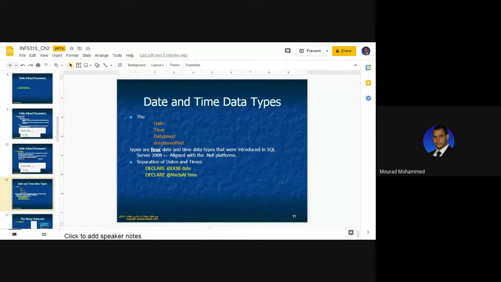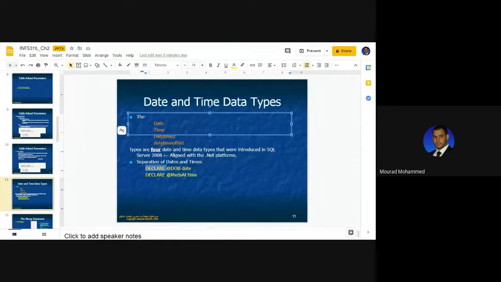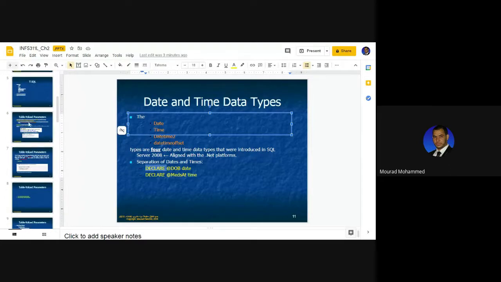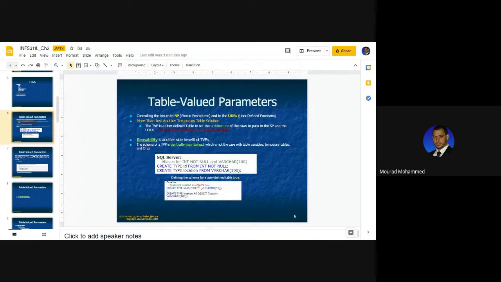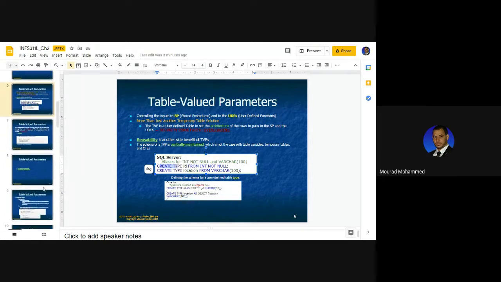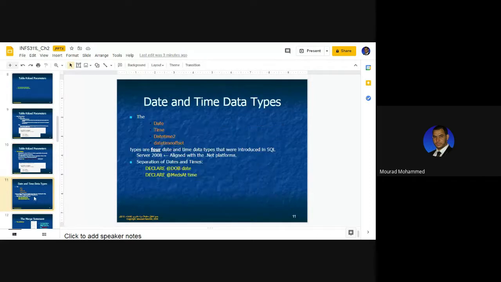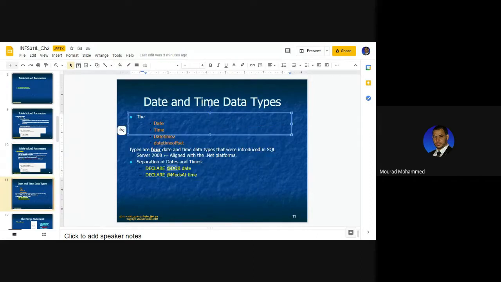Here, actually, just one very final note. We are declaring. We are not creating. At the beginning, we created a type. Here, we are declaring a variable to hold the data type date. The second, we are declaring a variable at meds that holds the time.